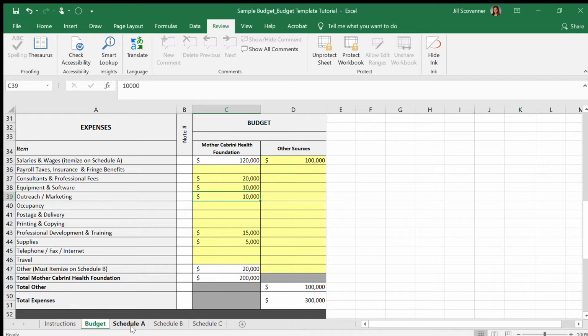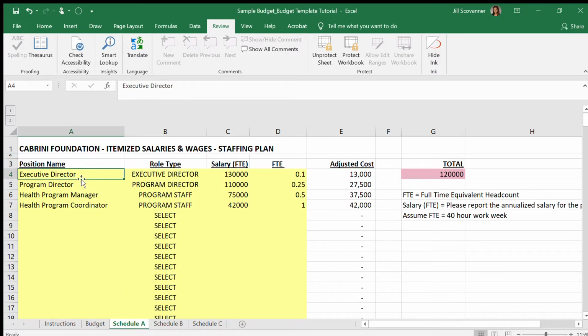Starting with salaries and wages, we see here that it's $120,000. This comes from Schedule A. In this example, there are 4 different positions that are going to be covered or at least partially covered by this grant. So you can see here you enter in the position name, the role type comes from a drop-down menu, and then the salary. Salary here you enter, this is the annual salary, and then in column D you indicate how much of this position will be covered by the grant.